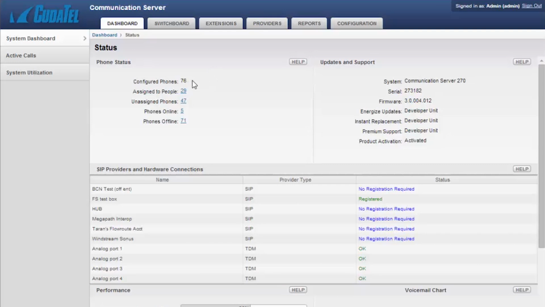Here on the status page, it shows you the basic information of your system. It shows you the configured phones, the assigned phones, unassigned phones, phones that are offline, and phones that are online. If you go over to updates and support, it shows you what system you're on, the serial number, the current firmware, your energized updates, and your instant replacement.